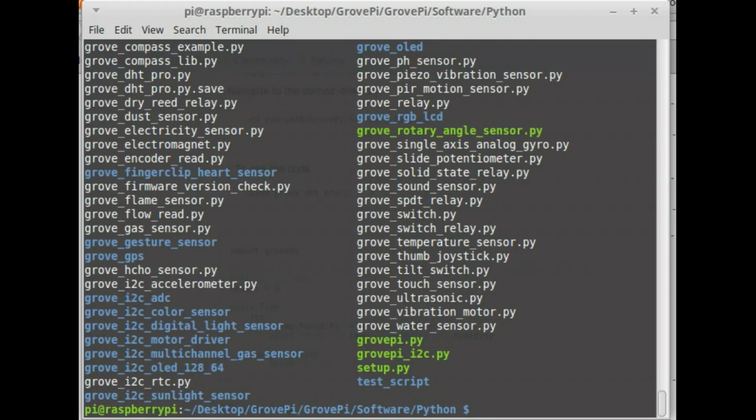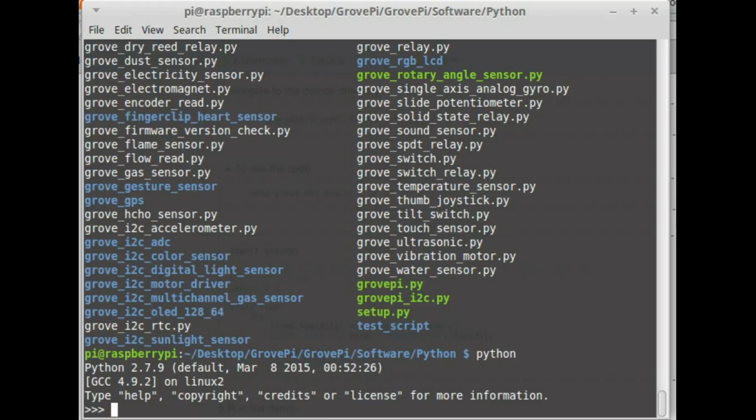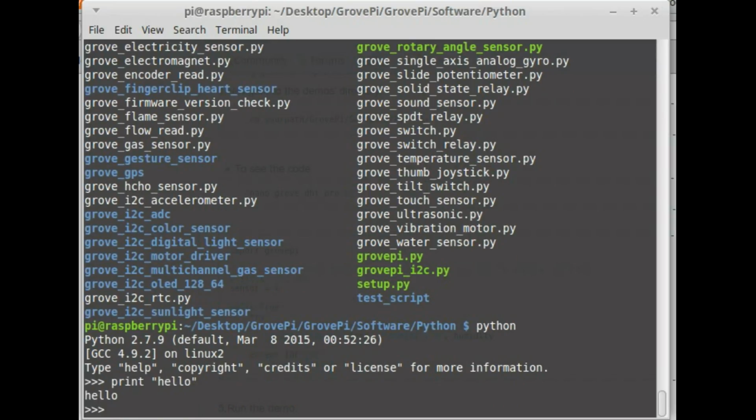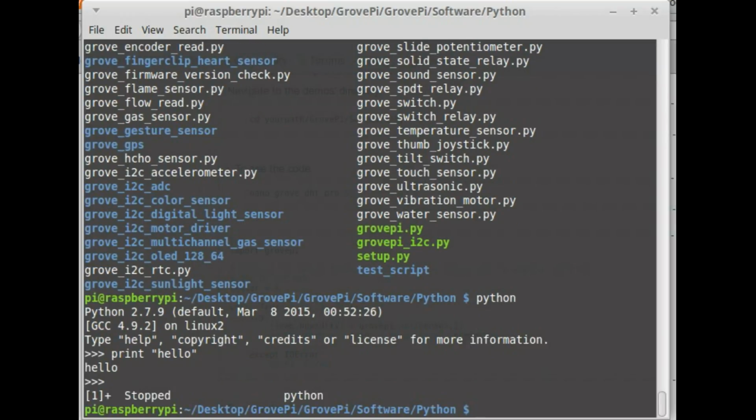Now to check whether Python is available on the Raspbian or not, all you need to do is type python on the command line, press enter, and you should go into the Python shell. In this case, the installed Python is Python 2.7.9. If I want to check whether it's working properly, I can print hello, and the output is hello. So we know everything is working. We need to get out of this shell. For that, we press Ctrl Z. We are out of the shell.